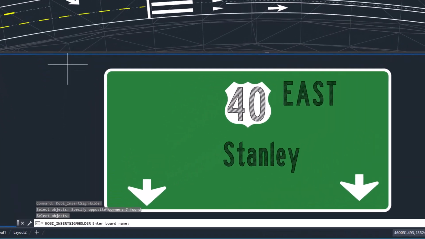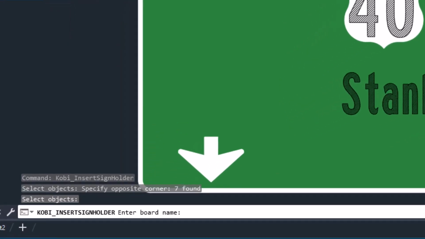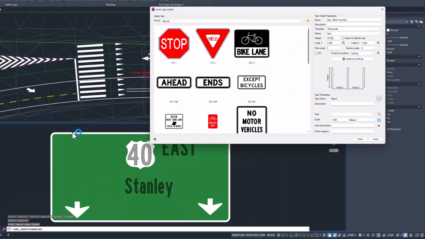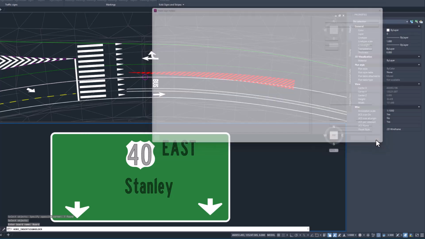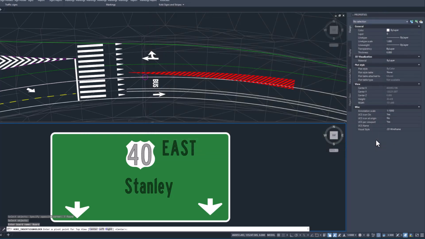The command line asks us to enter the board name. For this example, we'll just call it Board and press Enter. We then click Insert to confirm our choices. Now we can insert this sign.